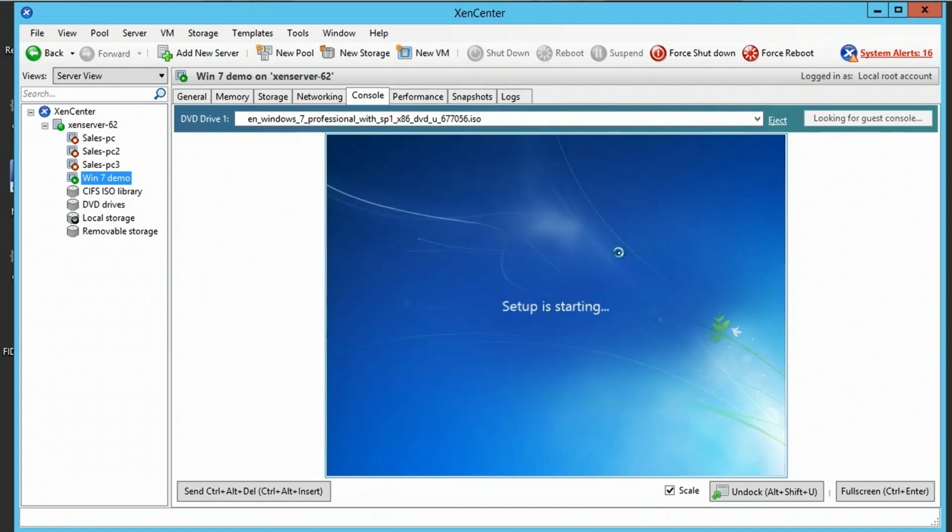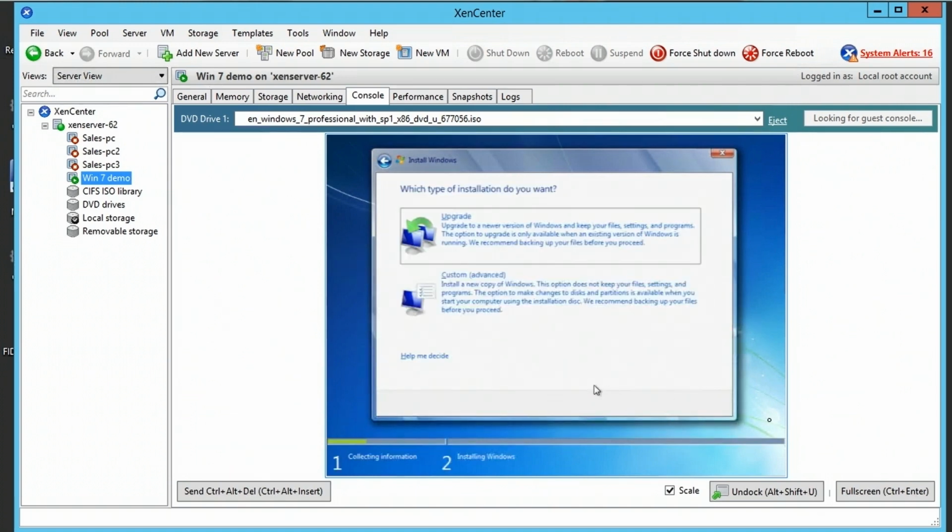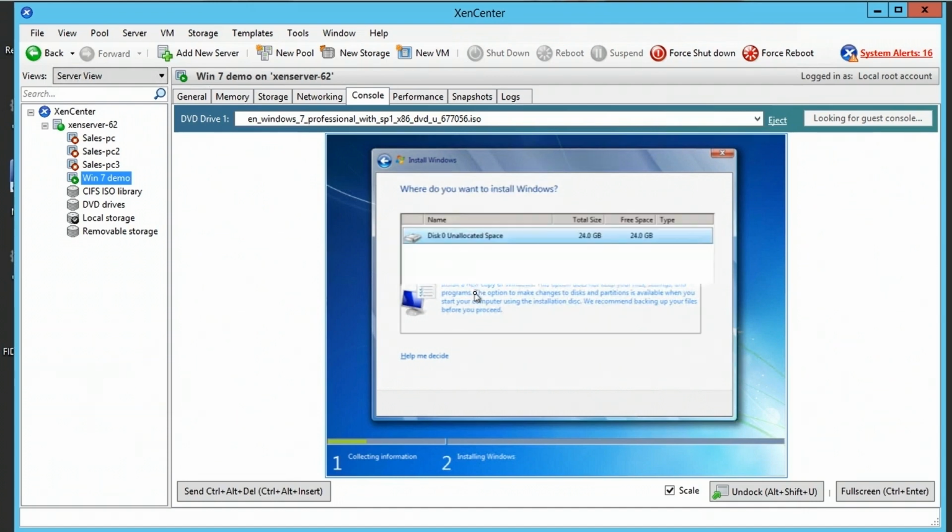And the next step in the installation process, as I said, is the same as installing on the physical machine, where it's going to require you to accept the license agreement and then specify the installation type. Is it an upgrade or is it custom? I'm going to select custom.